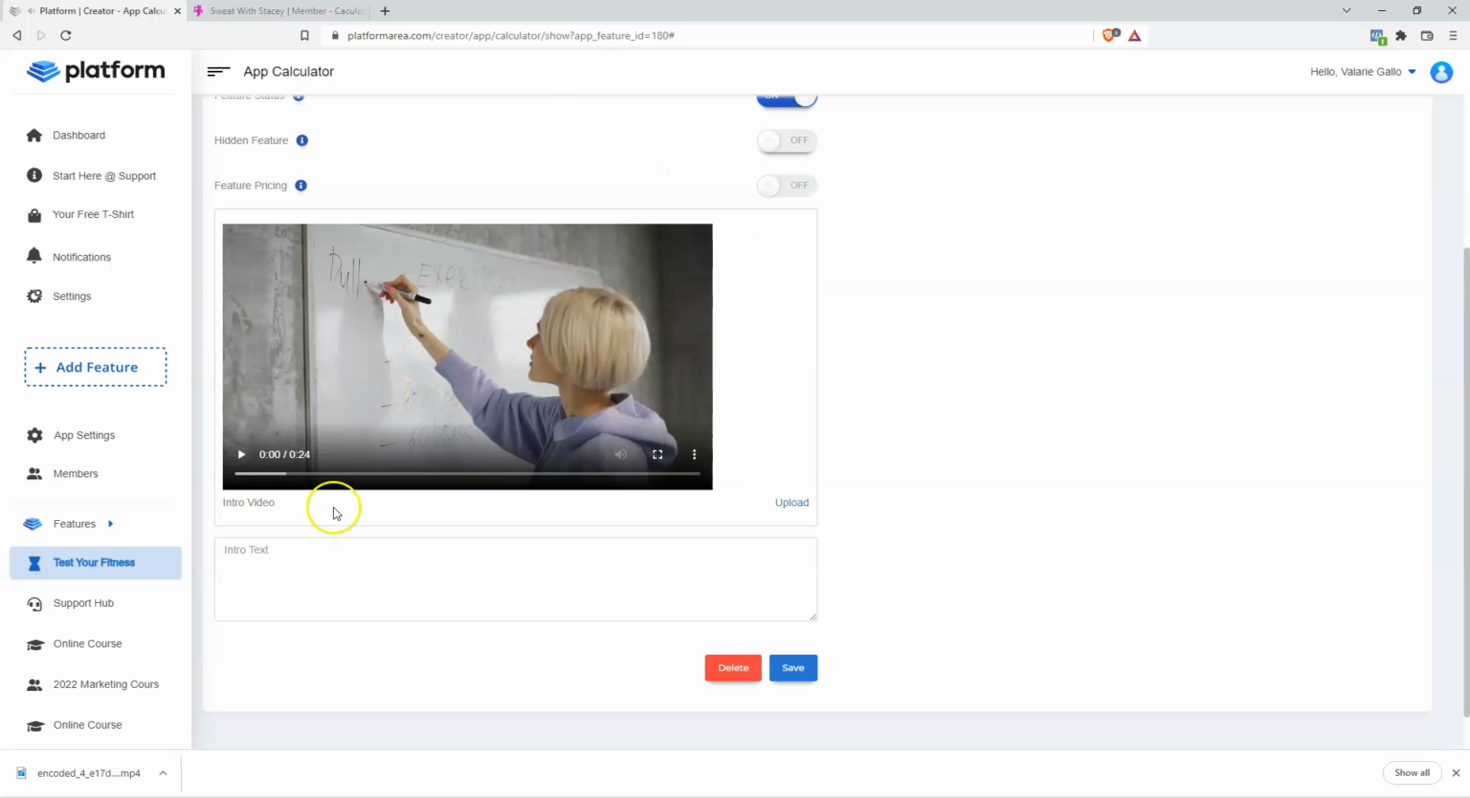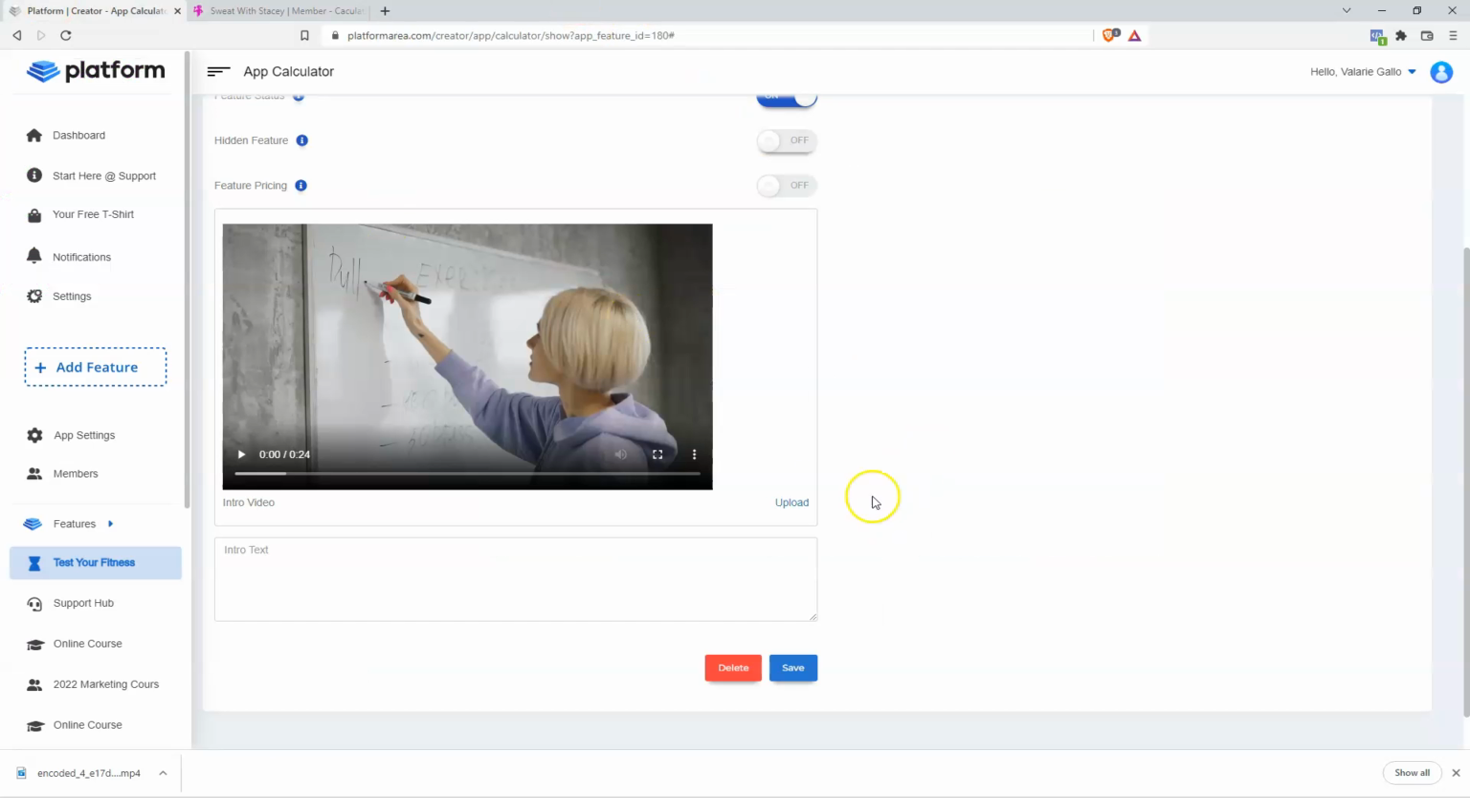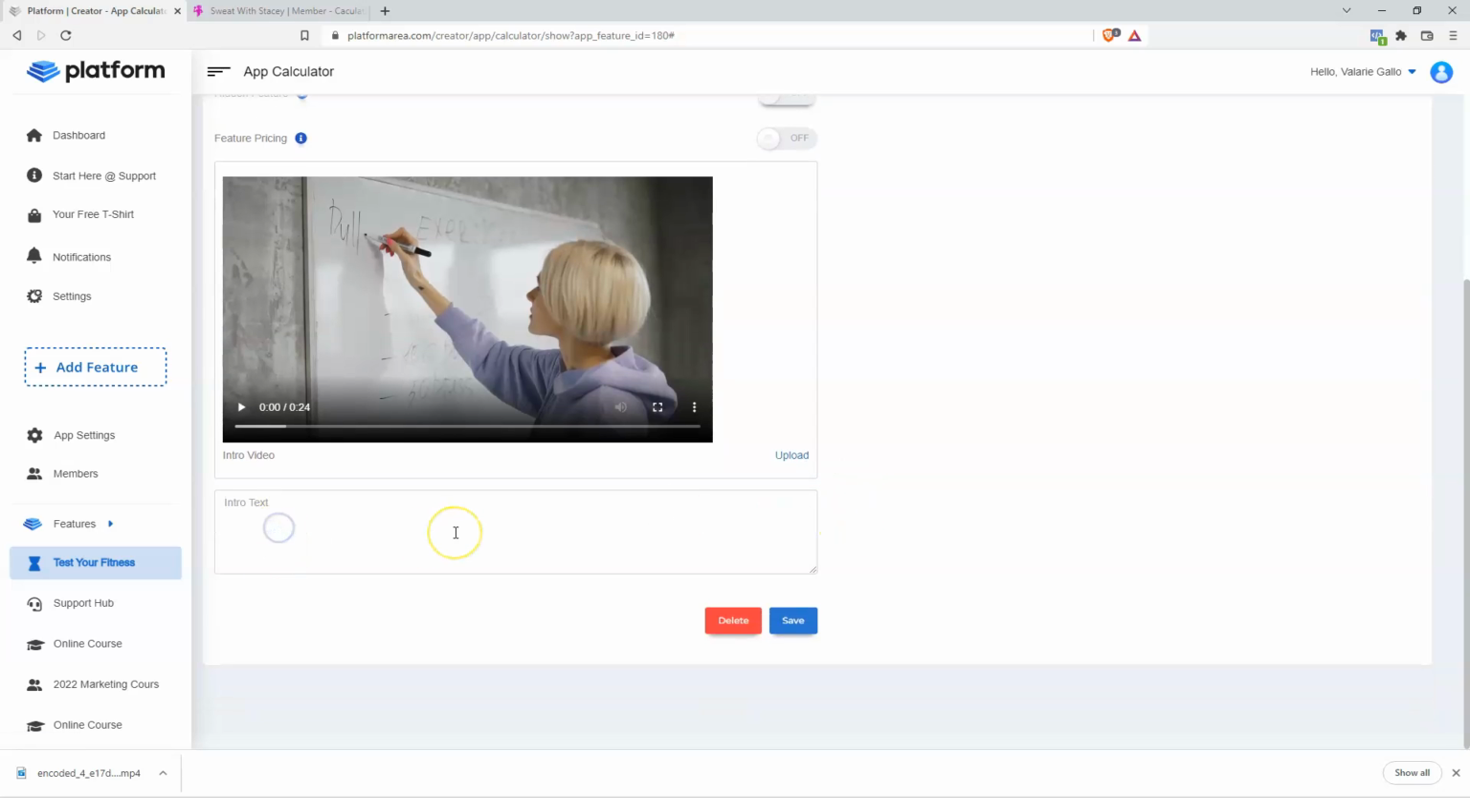And then down here, we're going to have an intro video, and this intro video will show here inside of the calculator feature above the button to take the calculator, just so that there's an introduction to the feature and how to use it. All you got to do to upload that video is just click the upload button, and then you can add intro text as well. So this will be text that'll show up underneath this video. So let's add that right now.